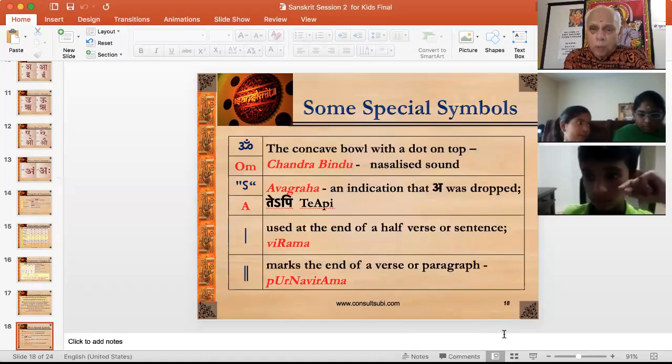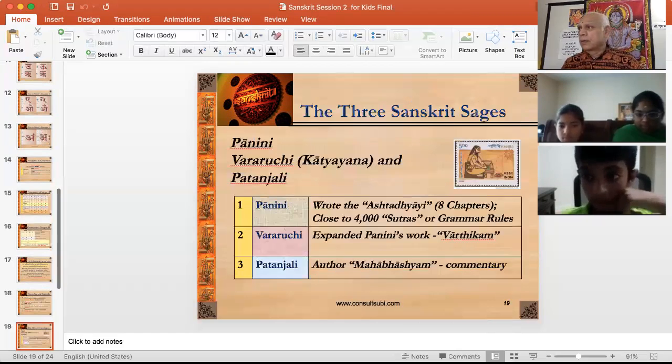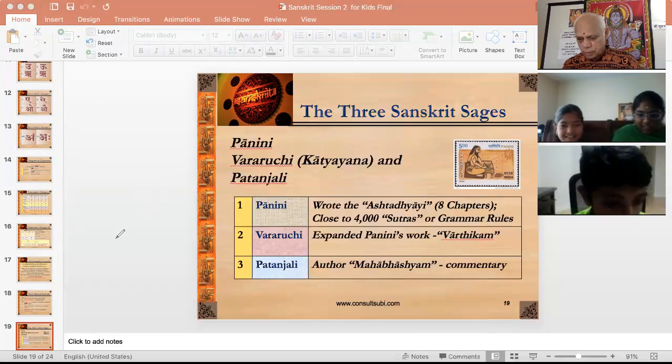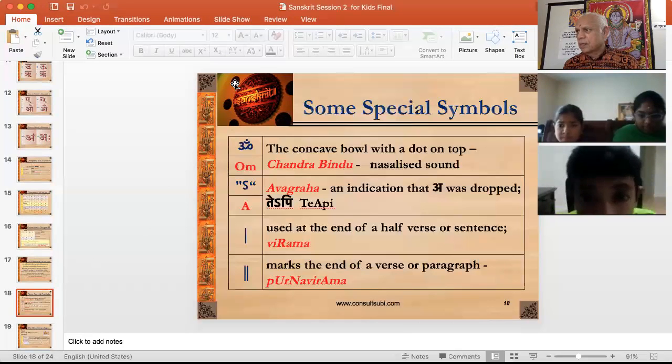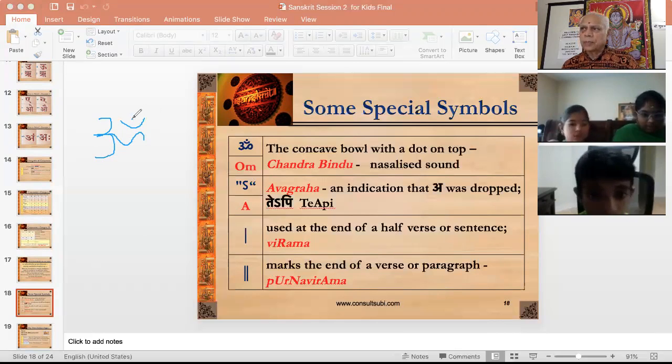Now there are some special symbols which you will find in books also, like Om. You all know how to write Om, right? There is a concave vowel sign. Oh, I have it in the earlier slide. Sorry, 1 second. It's called Chandra Bindu. You write like this and you put a mark here like that. That is called Chandra Bindu, because it's like a Chandra, like a moon.